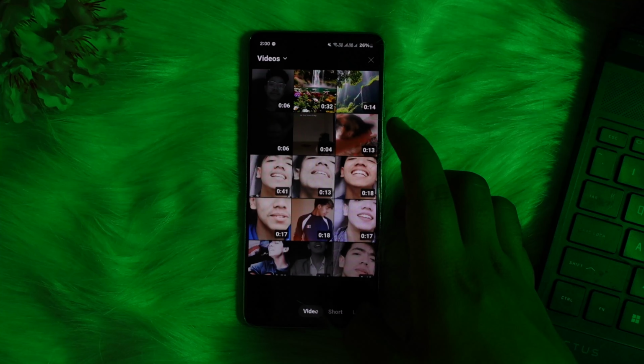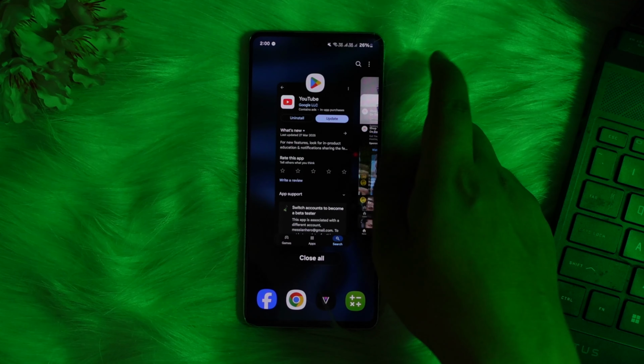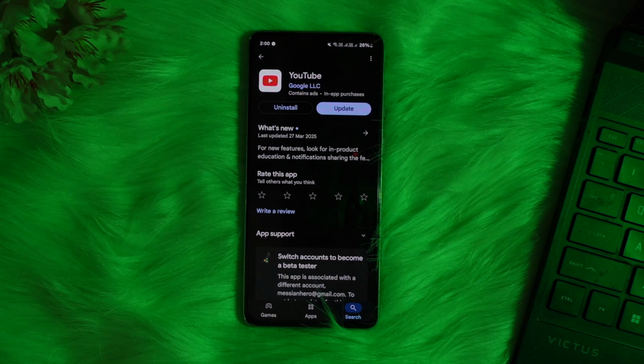Whether you want to upload a video or shorts, you can choose the option and upload it. So this is how you can easily upload videos on YouTube from your phone. You can also do it using YouTube Studio to get more options, but it is pretty simple. You can do it directly through the YouTube app.